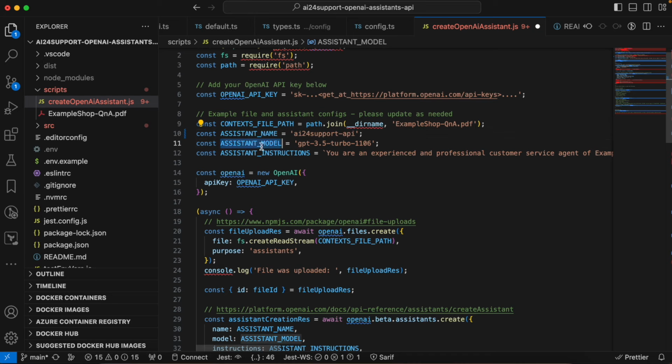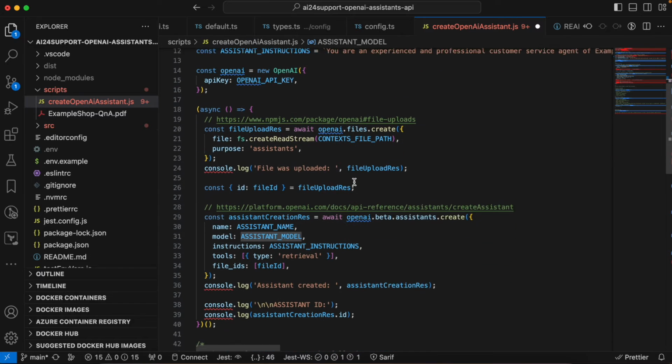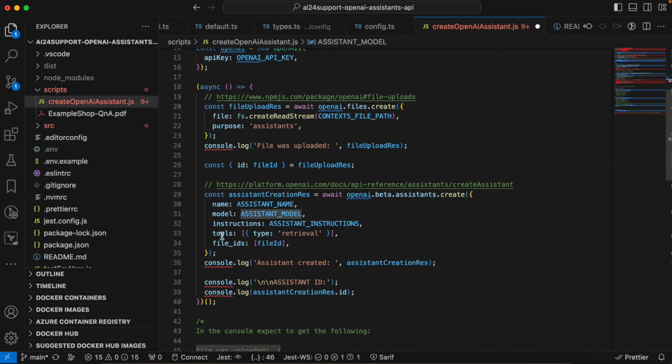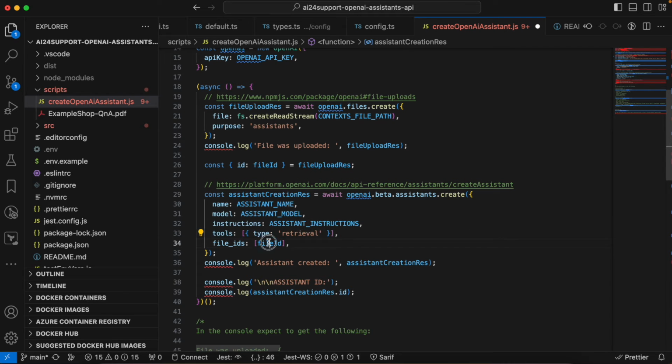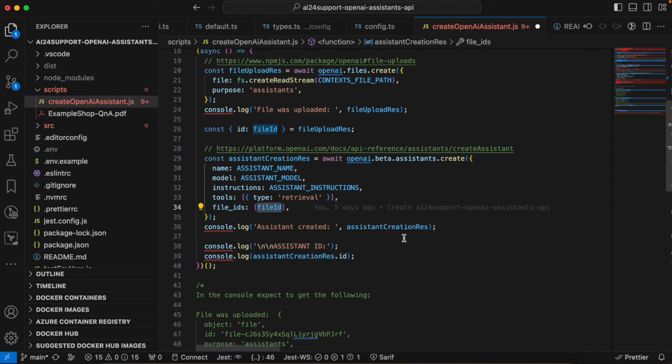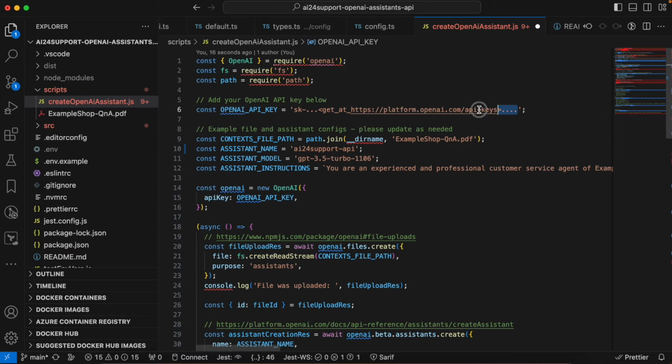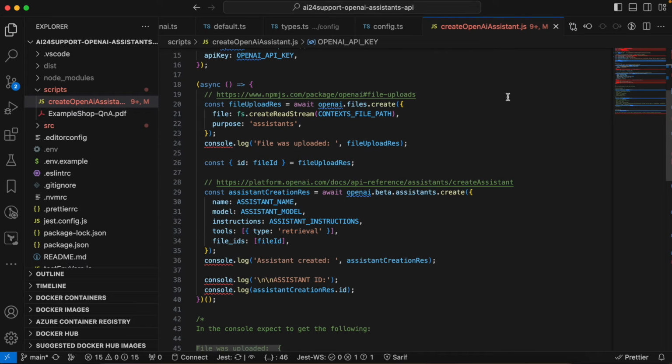It defines the model, defines the instructions, and we indicate that we need a tool of type retrieval, and we are passing one, in our case, one file ID here. We need to add our correct OpenAI API key here, and let's see how it works.